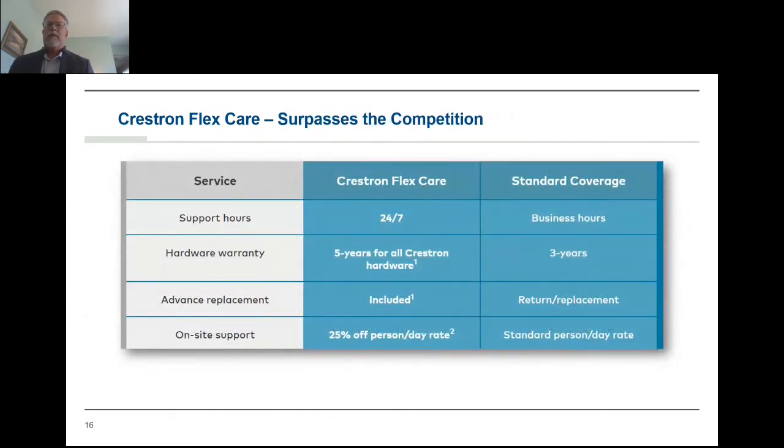So Crestron FlexCare surpasses the competition. On the right, you see our standard coverage, which is no different than what everybody's used to from Crestron. Support hours, business hours. Hardware warranty, 3 years. Advanced replacement, it could be a return or it could be a replacement depending on the severity of the issue. On-site support, standard rate applies.